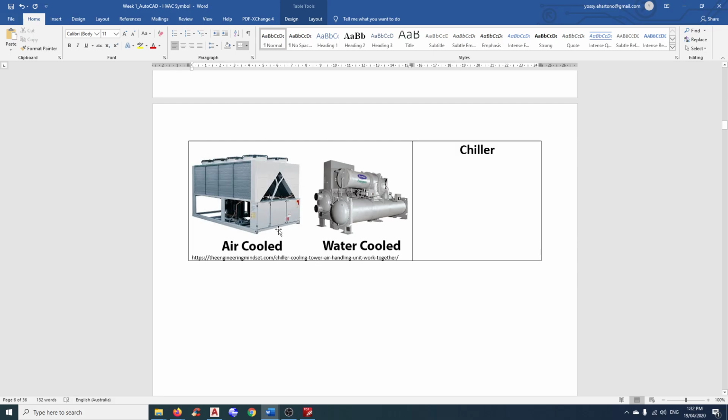But to calculate the performance or efficiency, we need to calculate everything from the pumps, the cooling tower in the case of water cooled, fans, air handling units, and then we get the total overall plant capacity. But that's a different discussion.